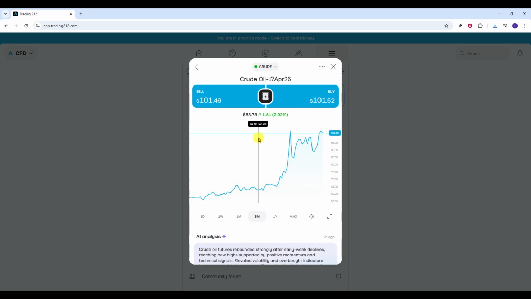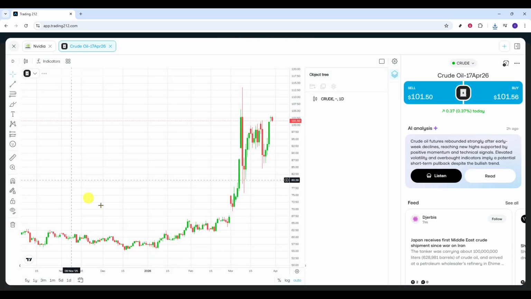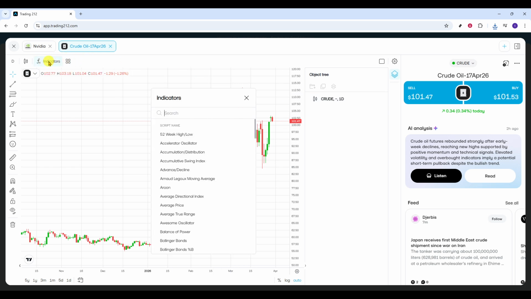On the instrument page, expand the chart to full screen by selecting the expand option. Full screen gives you more room for indicators and makes everything easier to read and manage. At the top left of the chart, find indicators and open it. This brings up the indicator library and a search field.